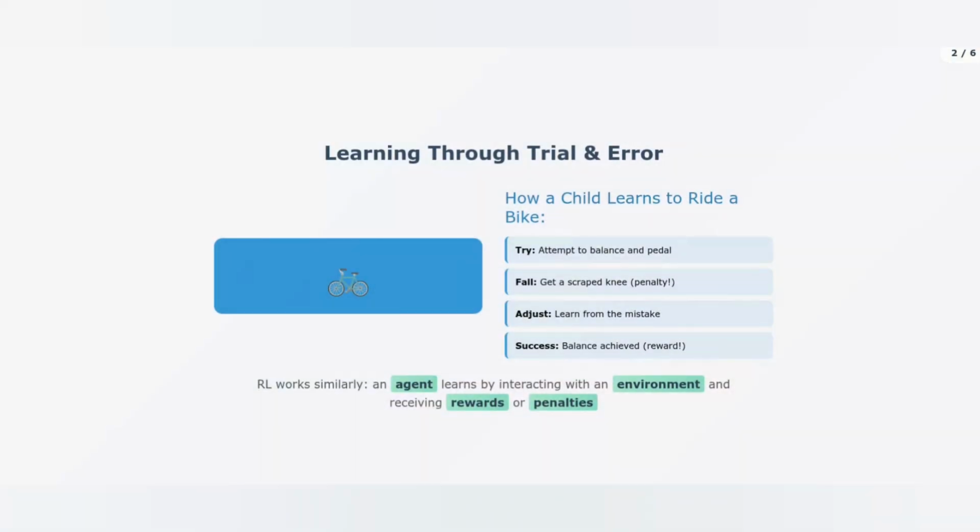Think back to how a child learns to ride a bicycle. They don't have labeled data, and they don't just mimic. They try, they fall, they get a scraped knee, a penalty, they adjust, they try again, and eventually they learn to balance, a reward. RL works similarly.